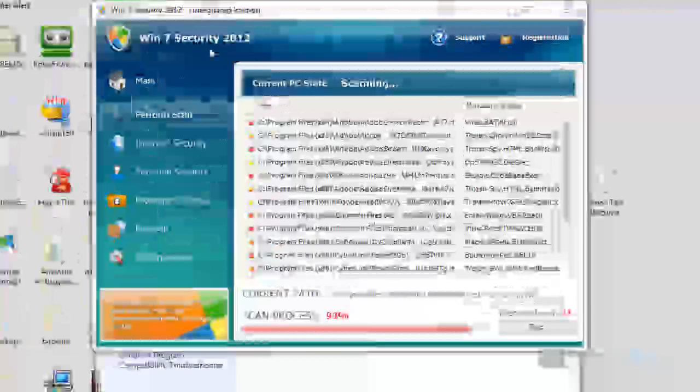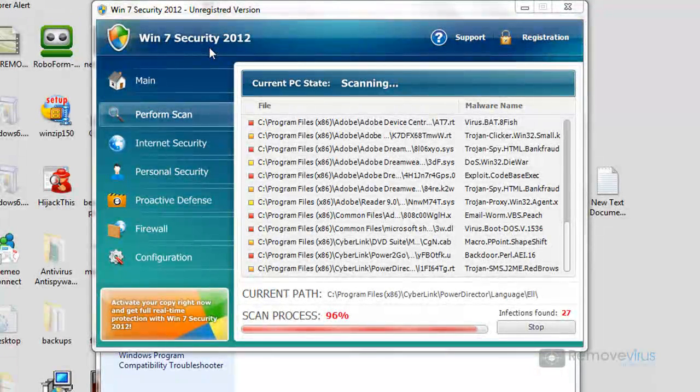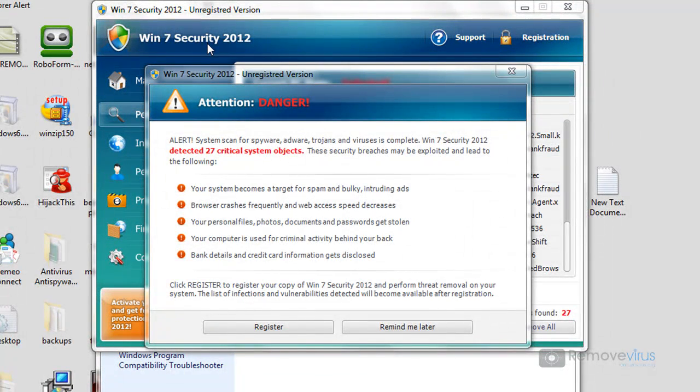Now, Win 7 Security 2012 is a multi-rogue malware client. Basically, it goes by several different names. It's installed currently on Windows 7. That's why it's called Windows 7 Security 2012 instead of, let's say, Win XP or XP Security 2012. And it goes by several other names.